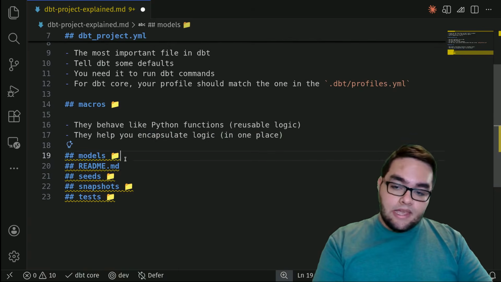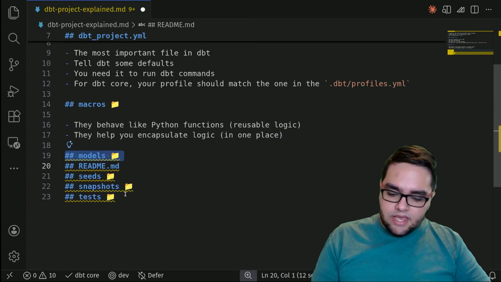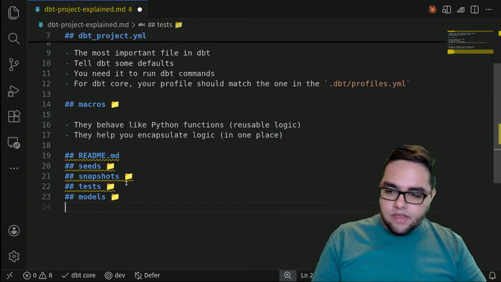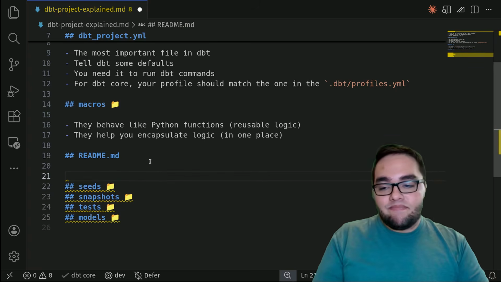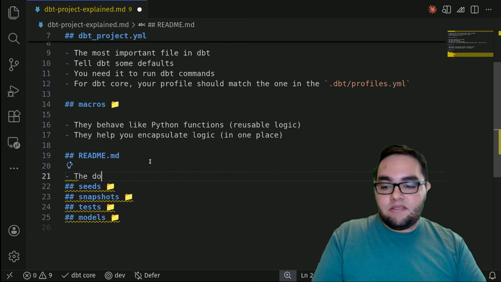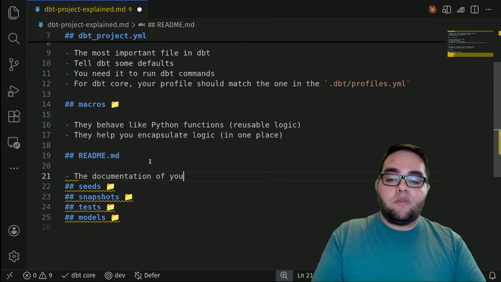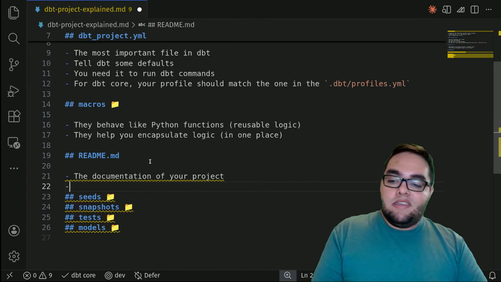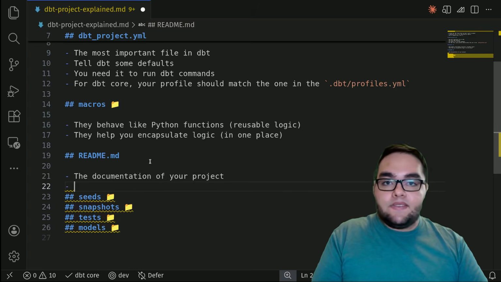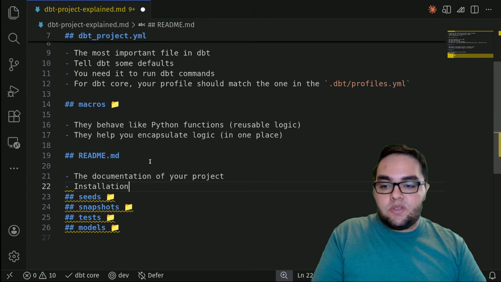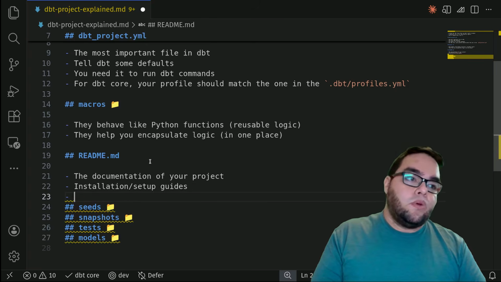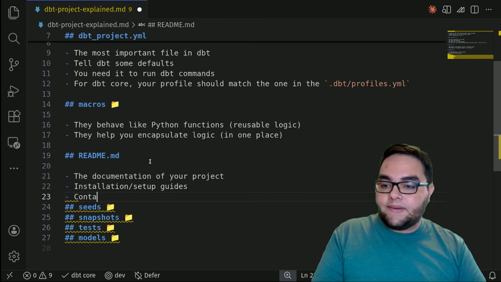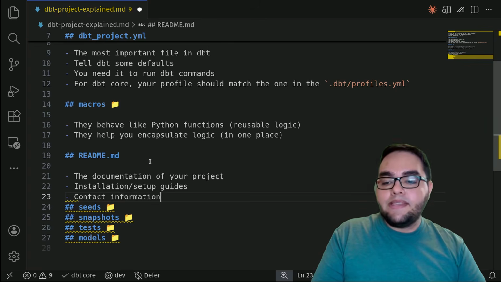Now, models is probably the largest one, so I'm going to move it to the end, just because it's the one we're going to talk about the most. The README.md is simply the documentation of your project. Some people place installation and setup guides here. Some people put contact information here.